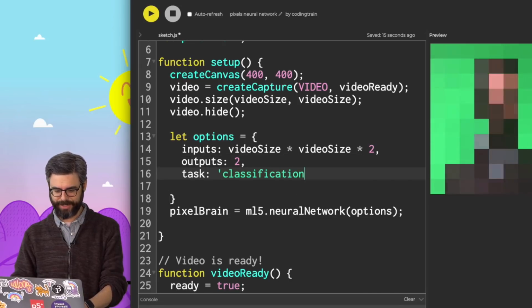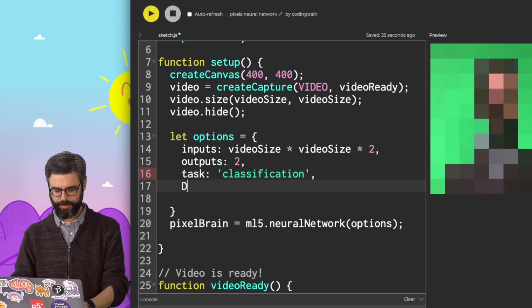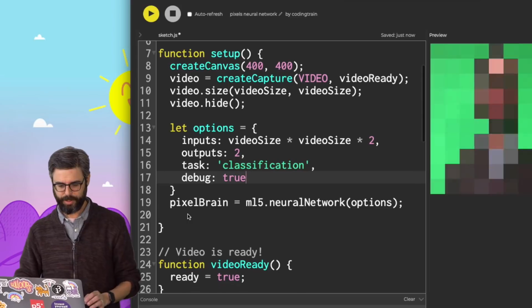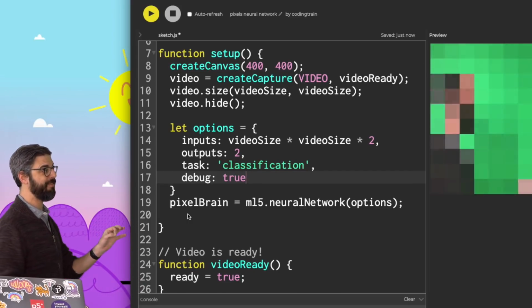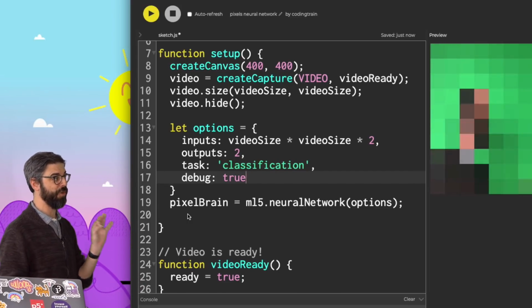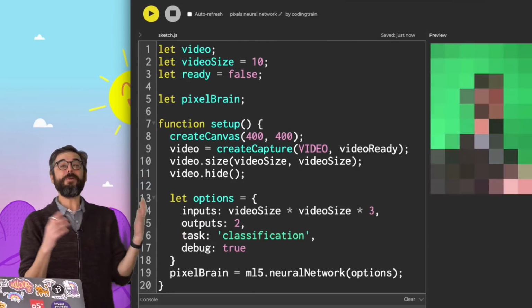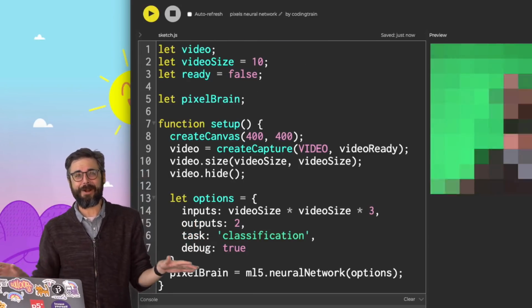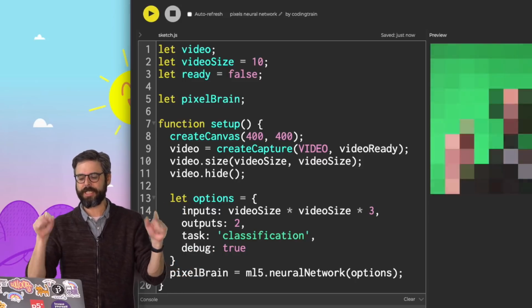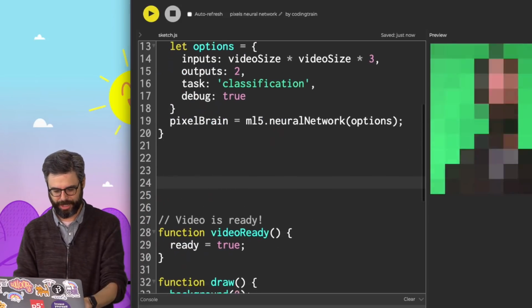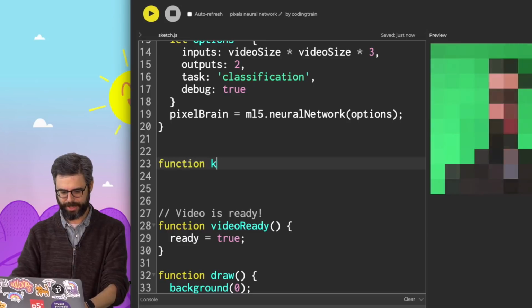The task is classification. And I want to see debugging when I train the model. So now I have my PixelBrain, my neural network. Oops, that should be 3. Let's go with my usual typical terrible interface, meaning no interface, and I'm just going to train the model based on when I press keys on the keyboard. So I'll add a key press function.